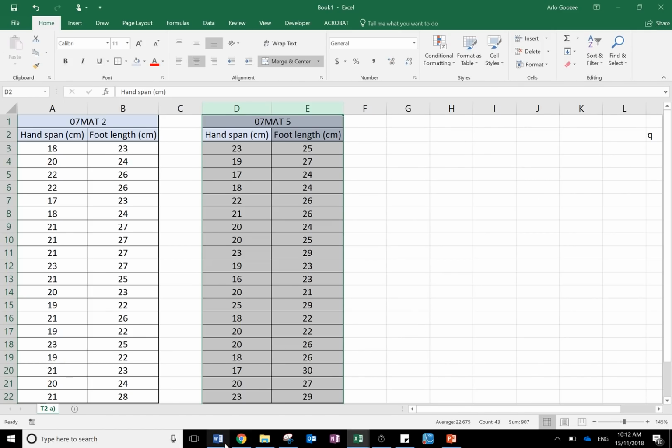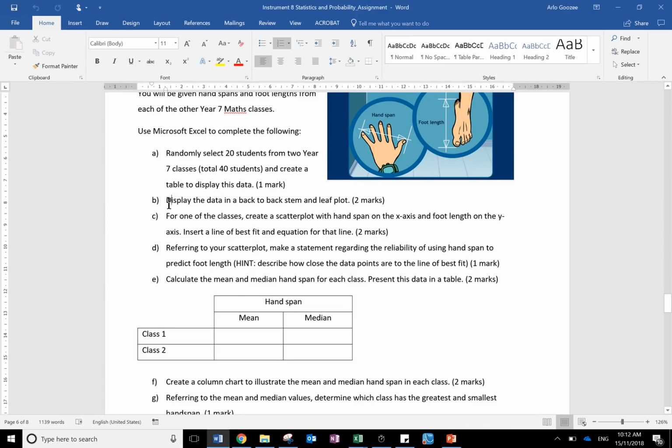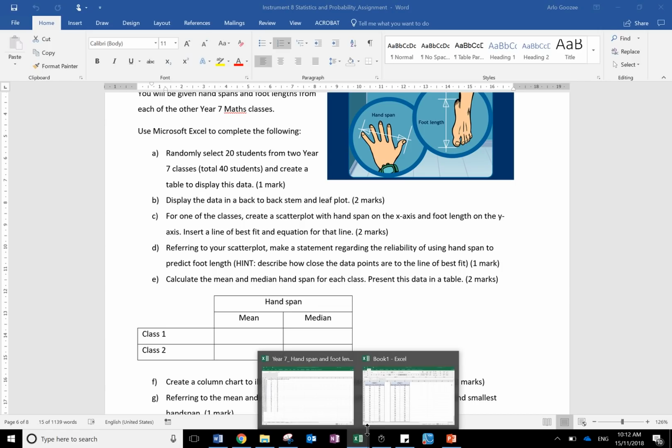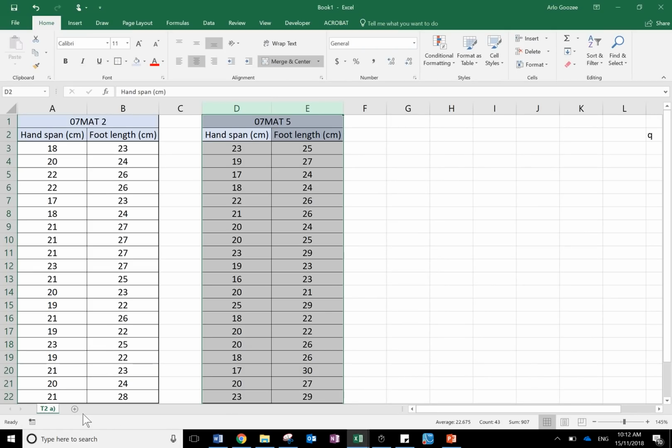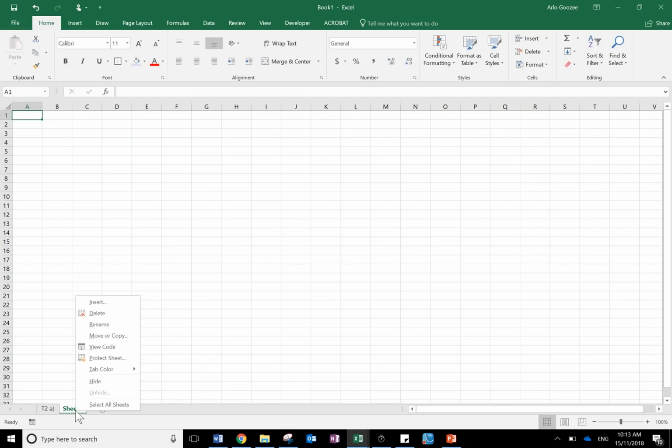All right, so for task 2 of our assignment, what we want to do is display this data in back-to-back stem and leaf plots. Now this is slightly more complex. So let's go to our assignment again. Down the bottom, we want to create a new tab. So you'll see that little plus sign that's in a circle. Click on it and it will create a new sheet. Right click, let's rename, and we'll go task 2 and we'll go part B.